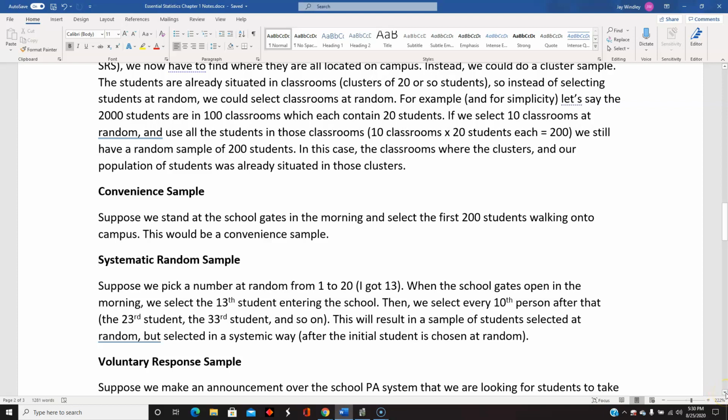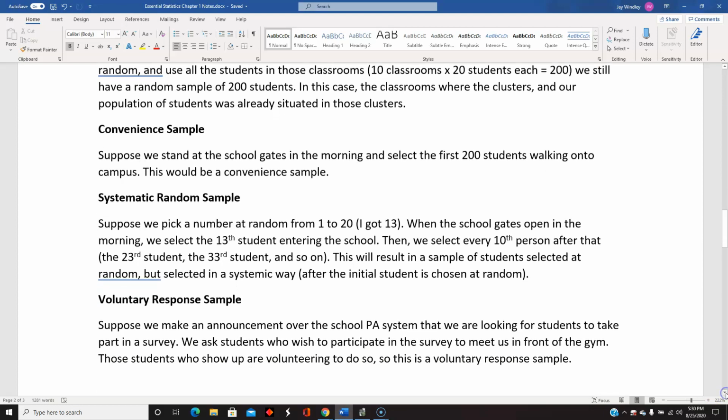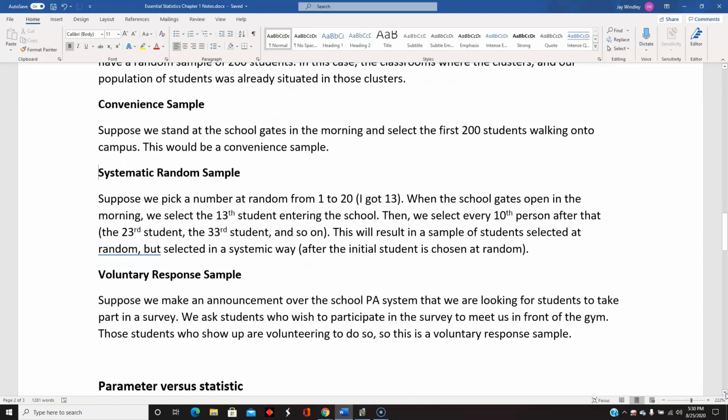Another thing that you could do is make an announcement on the PA system saying, attention all students, we're going to do a survey that we would like you to participate in, and those who would like to participate in the survey, show up at the gym during lunch. In that situation, the students who show up to participate in the survey are doing so voluntarily, and so this would be called a voluntary response sample.